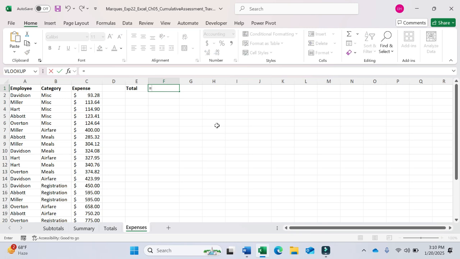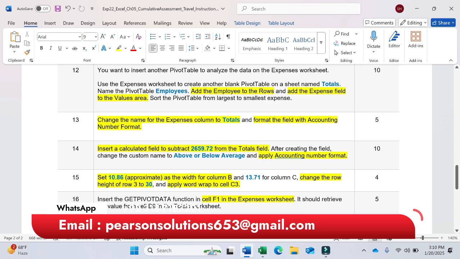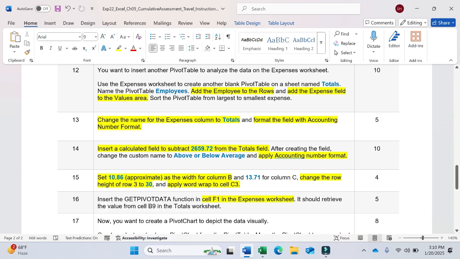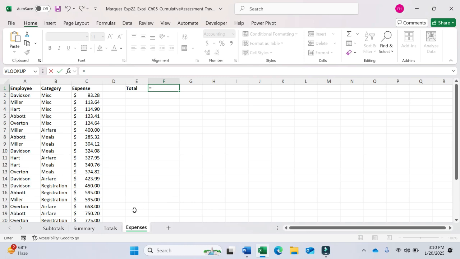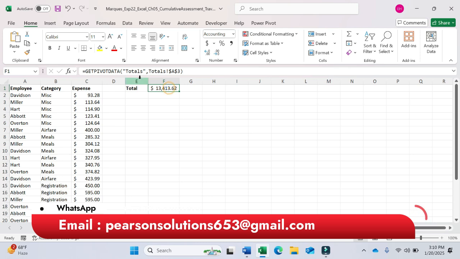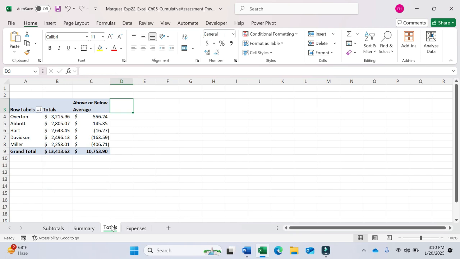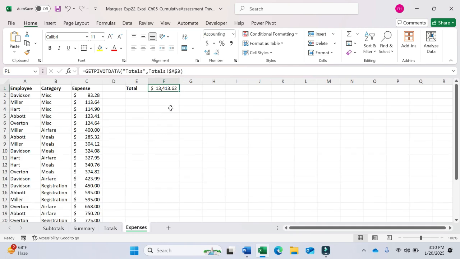Put the equal sign. This function should retrieve the value from cell B9 in the Total worksheet. Come to the Total worksheet and click cell B9, and this function is applied. Just hit the enter button. There we go. This function is applied. You will not need to type that function name. You will just put the equal sign, then click the cell from where you want to retrieve the value, like this was B9 or C9, whatever it was. So we have applied the GETPIVOTDATA function in this way.